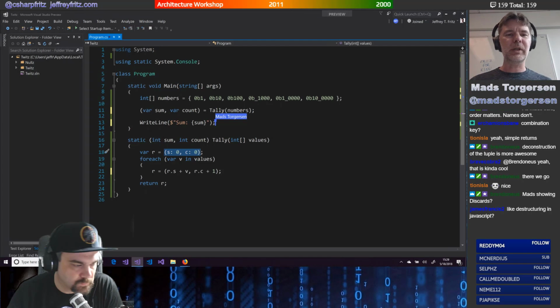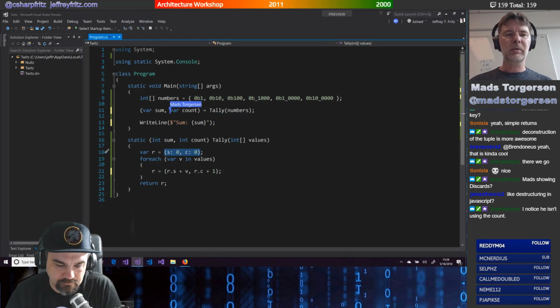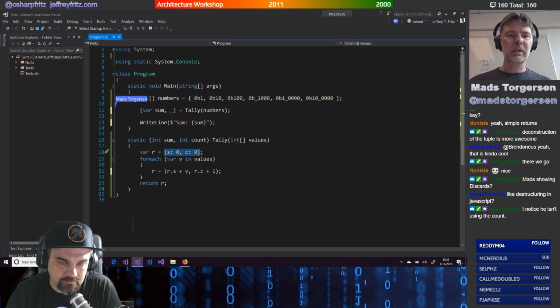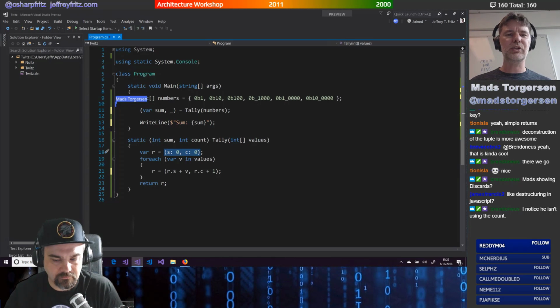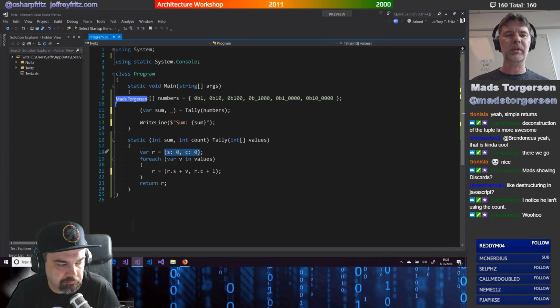What you might notice here is that I'm only using the sum, I'm not using the count. So we also have this notion of a discard. If you put an underscore, then it'll ignore that thing. You don't have to give it a name. Now it's just throwing the count away.